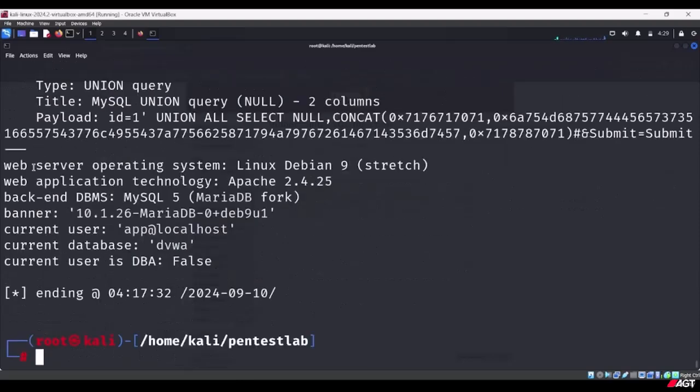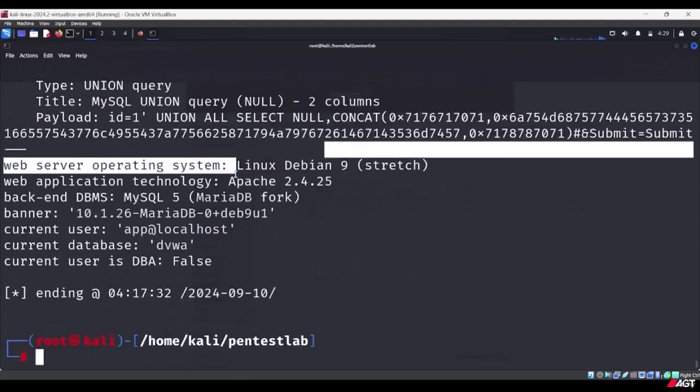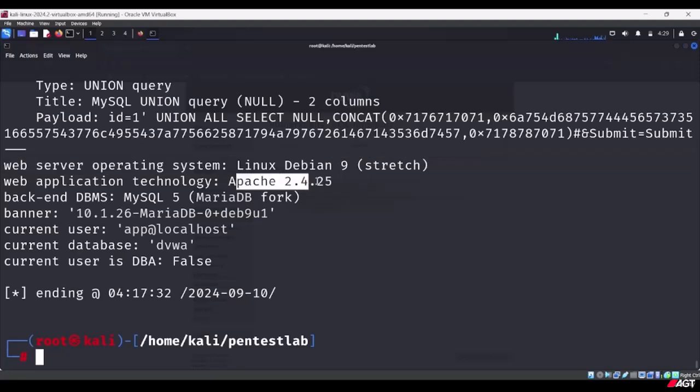After that, you will see the web server operating system, that is Linux Debian 9, and then web application technology, Apache 2.4.25, and then the backend DBMS. Then you will see banner, current user, current database, DVWA, and then current user is DBA, database administrator: that is false. So maybe the current user does not have those privileges.